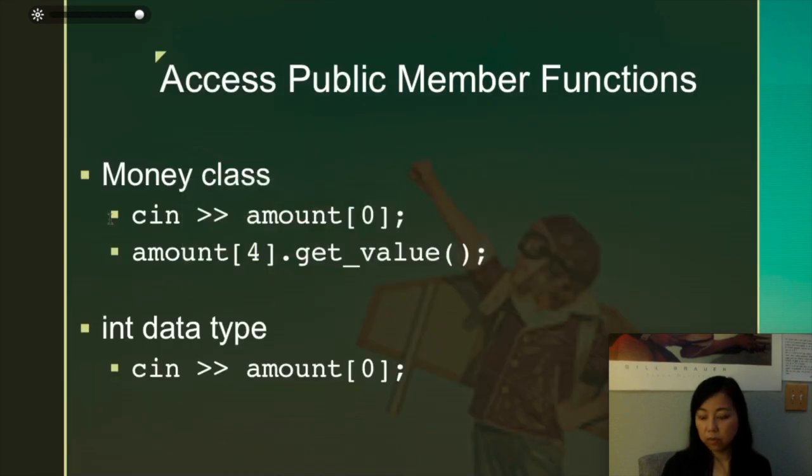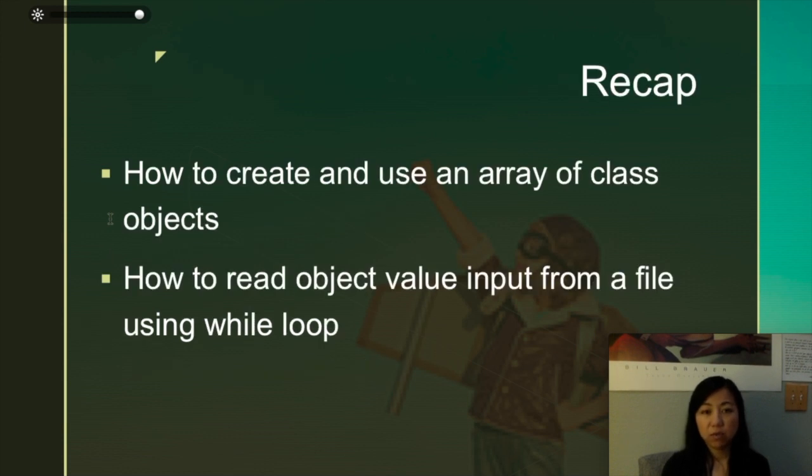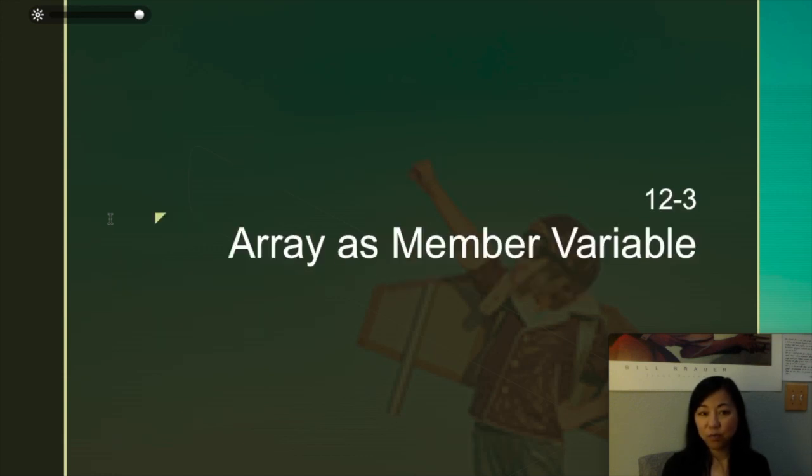So go back to the slide to just recap what we talked about in this video: how to create and use an array of class objects, and how to read object value input from a file using a while loop. I will see you in the next video, where we will talk about if a member variable is an array.